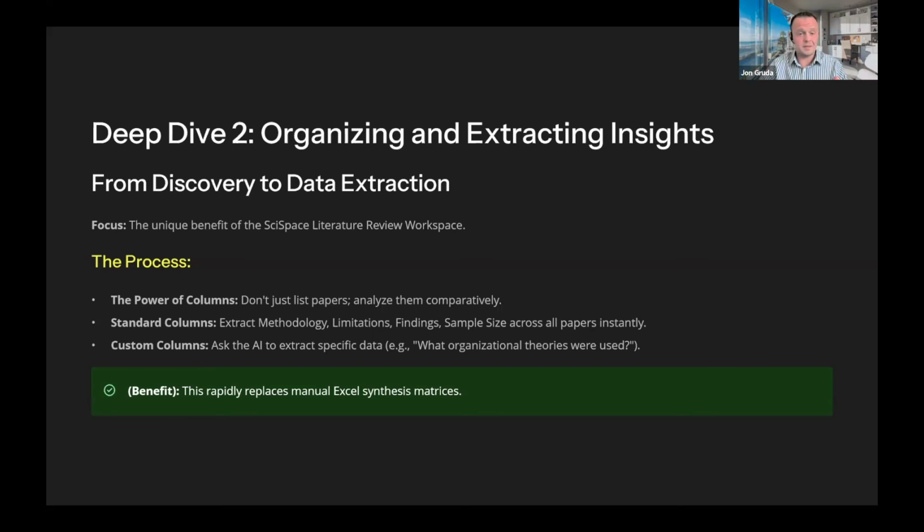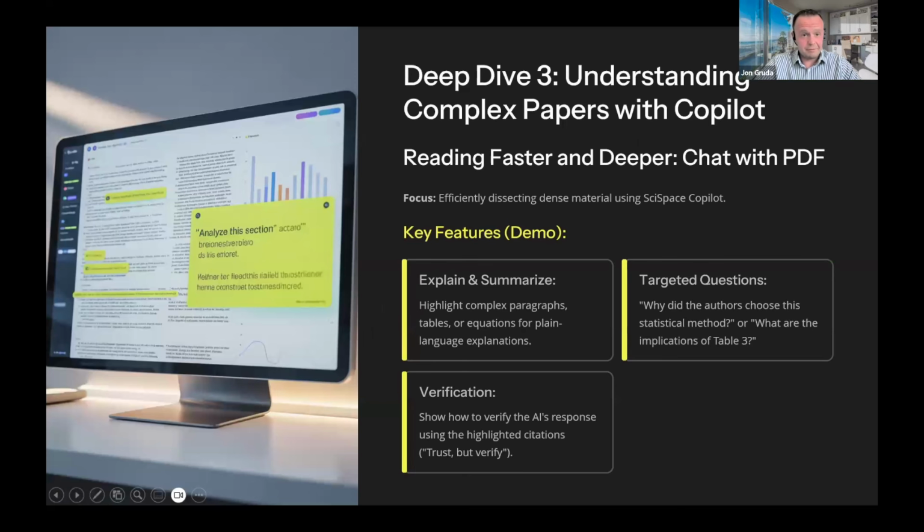So this replaces copy pasting stuff into Excel afterwards, so that you know which papers you actually went through. When it comes to literature review especially, that's a really relevant time saving. And the third part is the chat with PDF function.